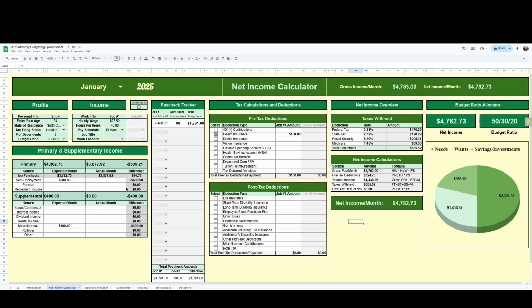Mind you, all the gray areas that you see here are not meant for you to enter in information. These are automated, just like these ones down here and these down here. For post-tax deductions, these are taken out after the tax is withheld. So these all include life insurance. You might have heard of Roth IRAs or insurance, union dues. Just check off the one you want, and you'll be allowed to enter information here.